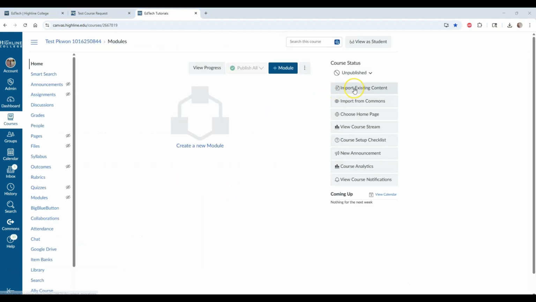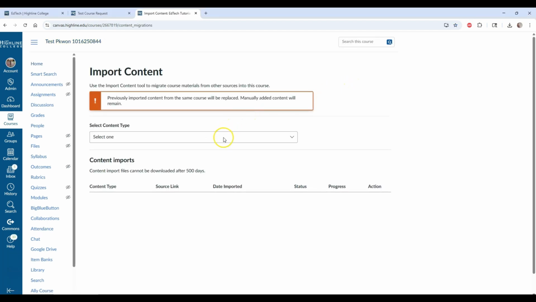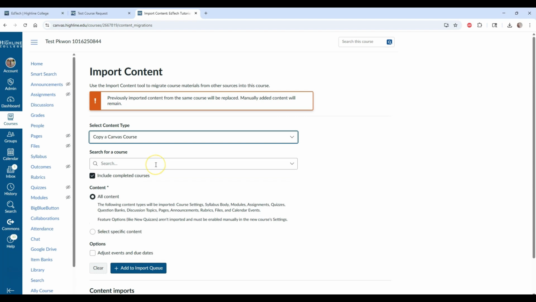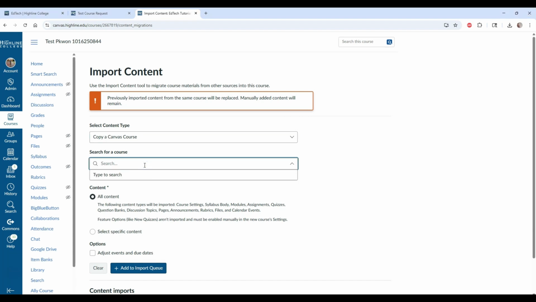Now I'll go over to Import Existing Content and select one of this list, and I'm going to go to Copy a Canvas course, and from here you can select which course you would like to copy. The easiest way to search for a course is by using its 5-digit course ID. I have a course of mine that I have documented the 5-digit course ID, so I'm going to type that in, and this pulls up a previous course of mine. I will go ahead and select that.